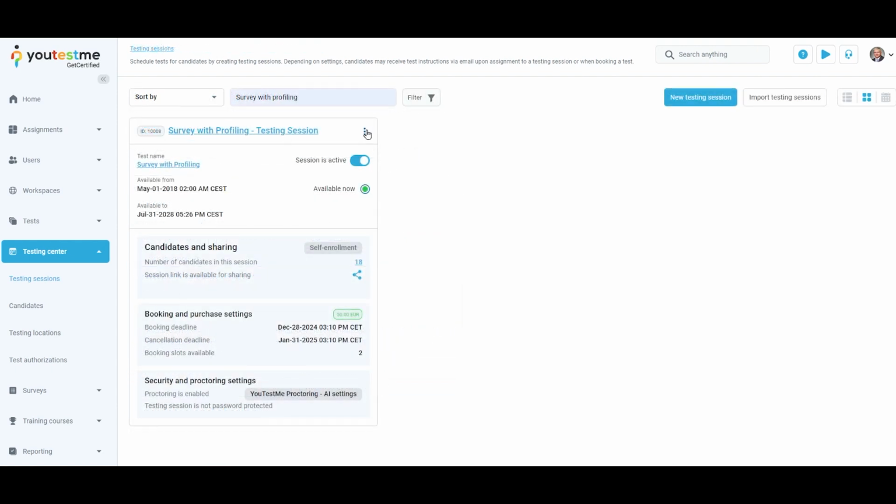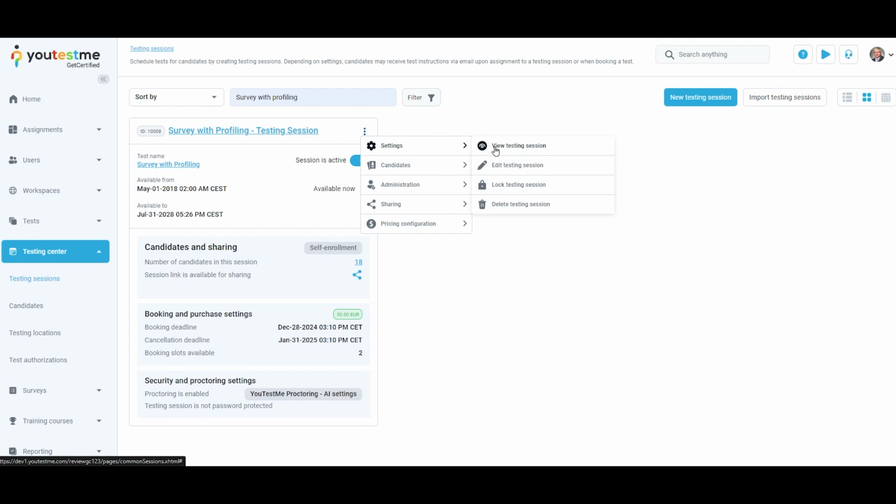Click on the 3 dots for additional information. You should see 5 options here: the settings, candidates, administration, sharing, and pricing configuration. In the settings, you can view the testing session and explore more of its settings closely. You can edit an existing testing session. You can lock the session if there is no password assigned to it. You can delete the testing session. You can only delete if there are no candidates assigned, however.